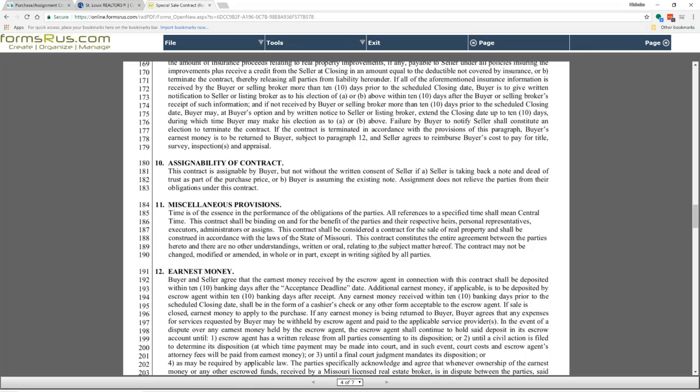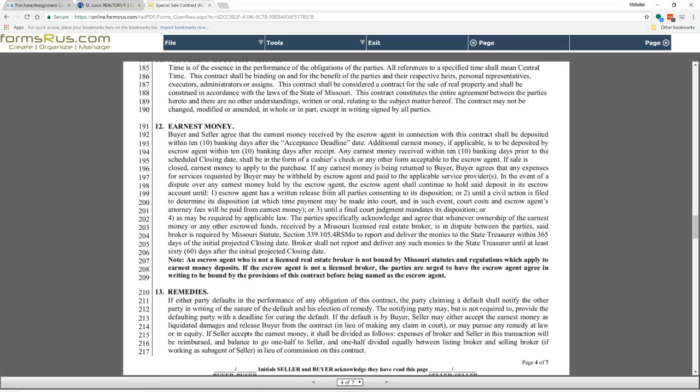Let's move on, though. Just to let you know, this contract is assignable with this clause, and you do not need the seller's permission to assign it to somebody else, unless there's any type of owner financing in play, which sometimes happens. But for now, let's just move on. That is covered in here. Okay. Earnest money. This talks about earnest money and how that works.